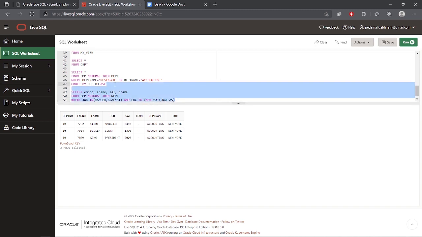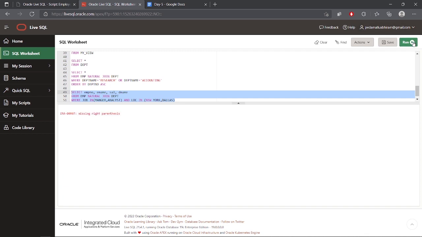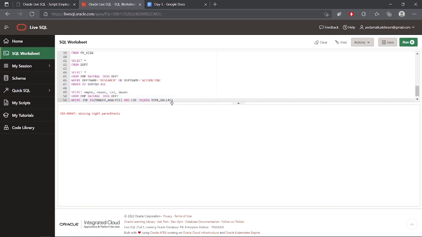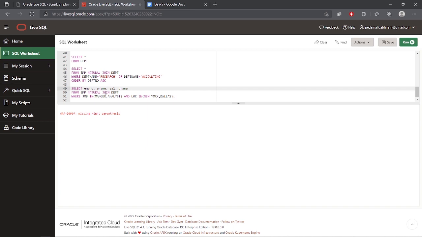So this is how we are going to write this query, and I'm going to run this. I'm missing a right parenthesis somewhere. So this is how we are going to write the query. Now instead, missing a right parenthesis here. I'm not sure why I'm getting this error.